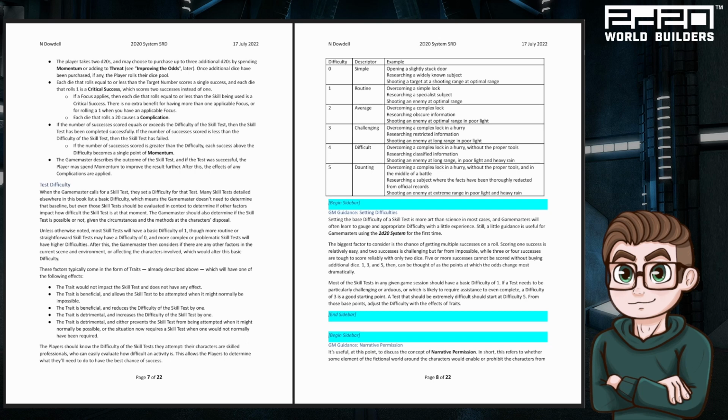I think this might just be like an editing thing. In the overview, they call rolling a 20 a mishap. Here in this next chapter, they call it a complication, and that's how I refer to a critical failure. Yeah, just an editing thing, I think. Let's see. Unless otherwise noted, most skill tests have a basic difficulty of 1. More routine and straightforward skill tests may have a difficulty of 0. More complex can have higher.